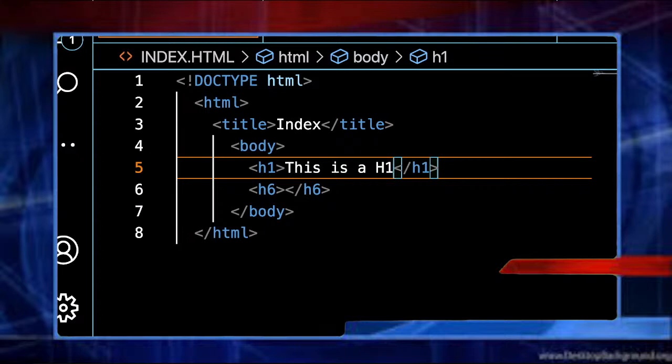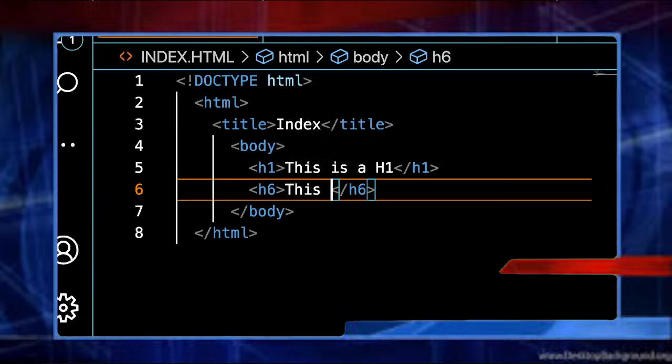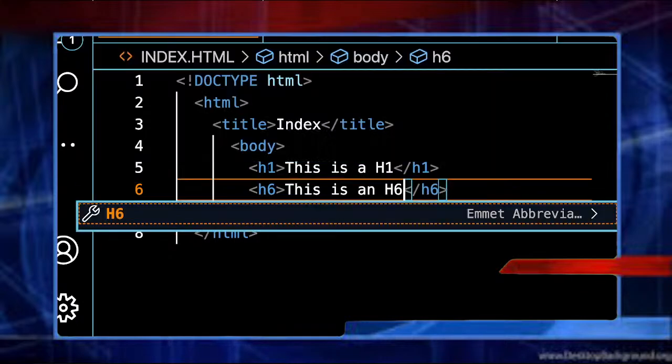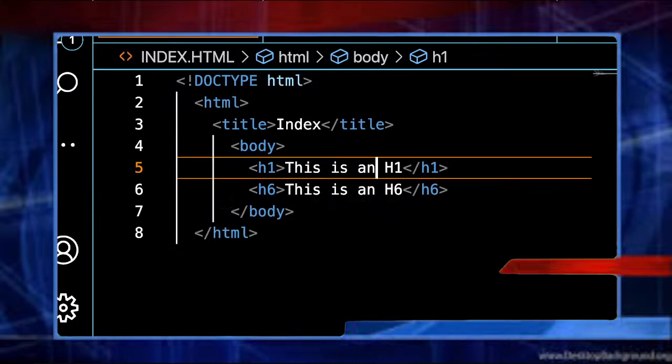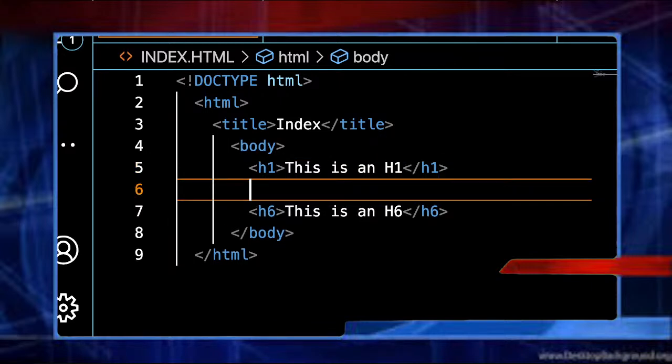This is an H1. And this is an H6. By the way, this is an example. So there are 6 headings, as I previously just said. And now we're going to add the rest of the headings.